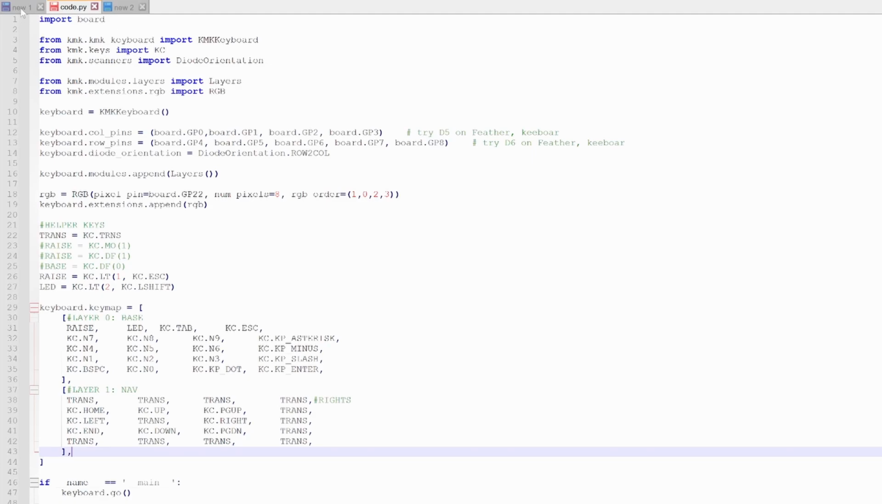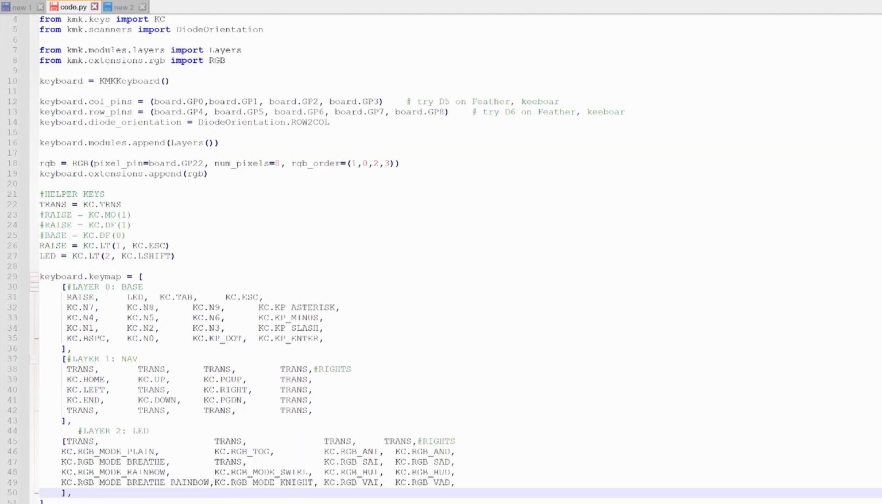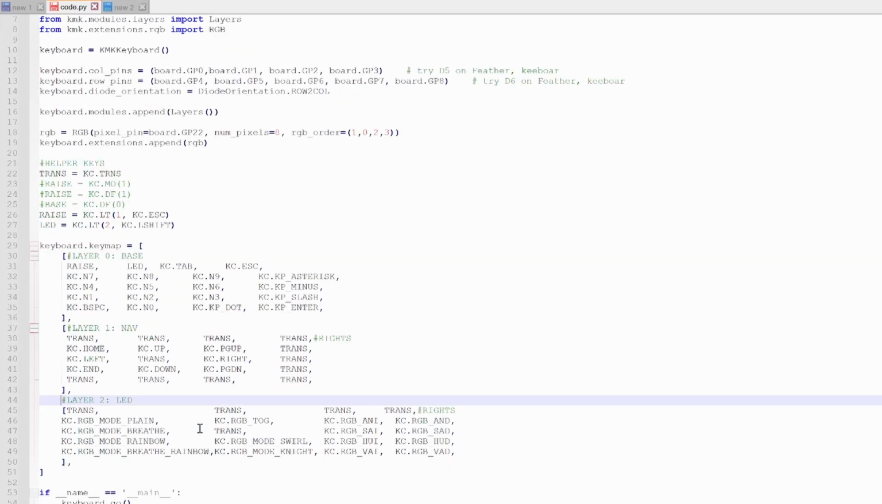And now we need to go ahead and create our new layer. I already have an existing layer, so I'm going to just copy and paste it in. There we go. I've pasted in layer 2, which is going to control all of our LEDs. So just a quick rundown of what these are. All of these ones over here on the left are just different animations. Same with these two down here, swirl and knight. Toggle turns them on and off.